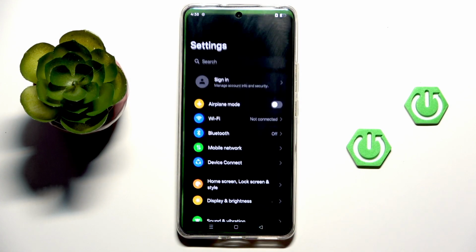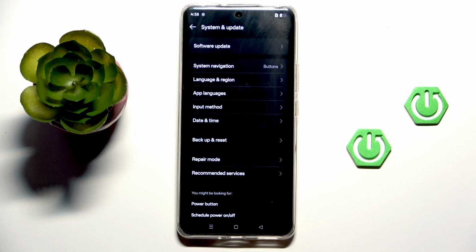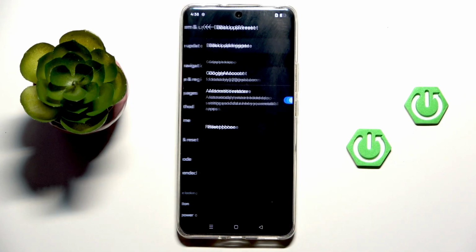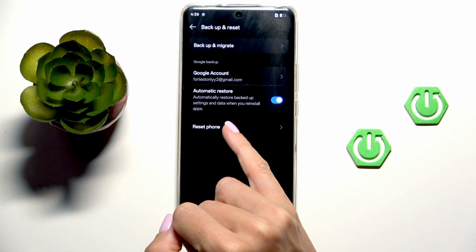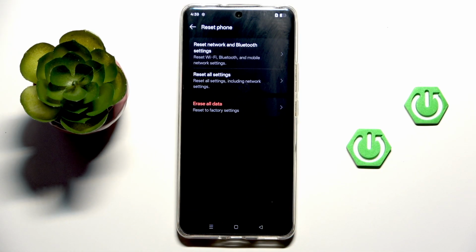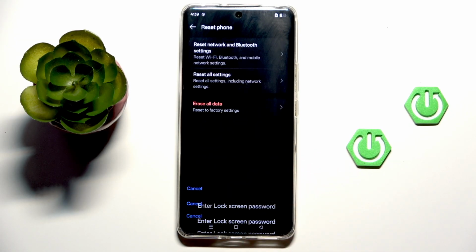So at first let's unroll the settings, then find and select System and Update, and here you'll have Backup and Reset. Click to unroll, mark Reset Phone, and now select Reset All Settings. So this one will reset all your settings, including those for network. Enter a PIN code to confirm that you truly want to do it.